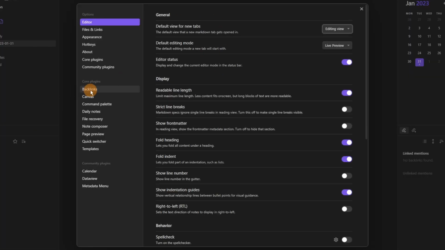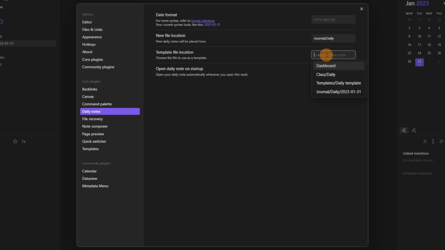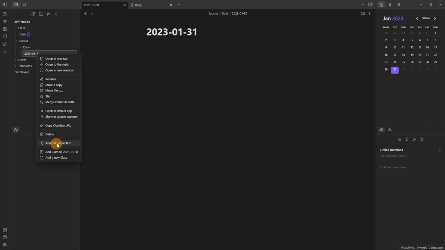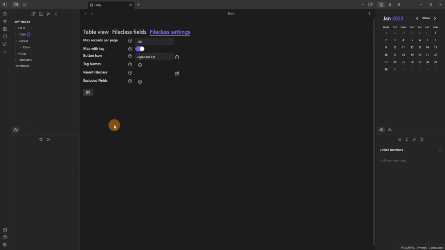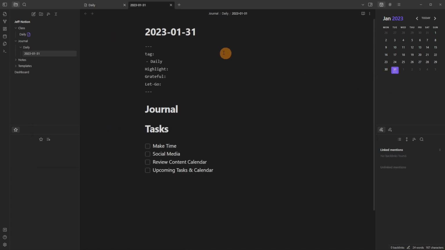Now, this daily note doesn't have the tags, so if we go into the daily notes plugin, then add the template file location, because we added that daily template, we just need to make sure that it's using it, delete the file. Then when we go to the calendar, we can create that file again, so the 31st. Now we've got all that templated information, and we have that tag in there.